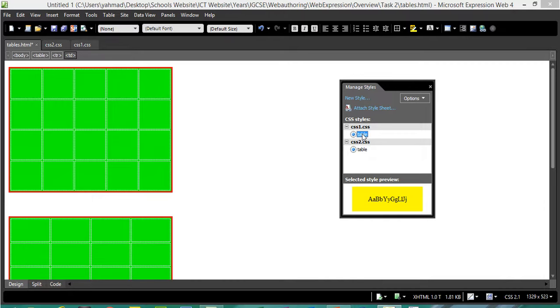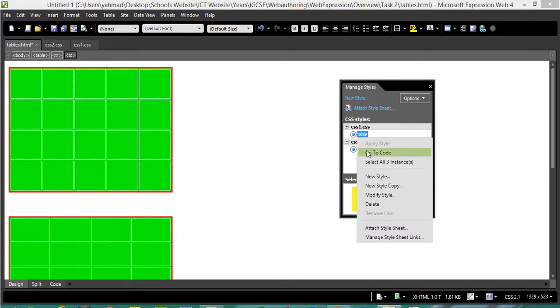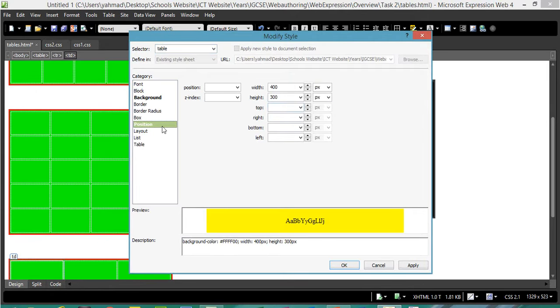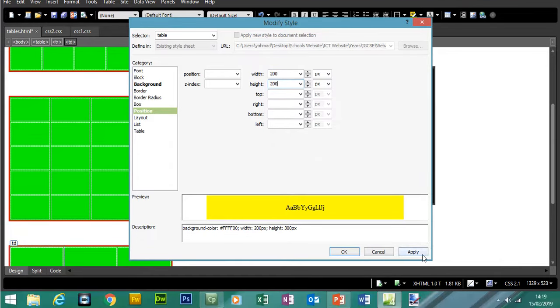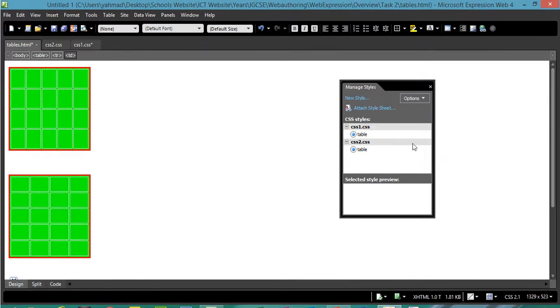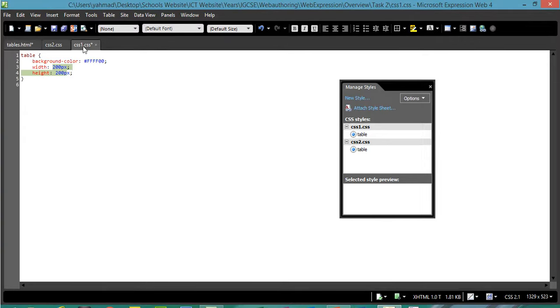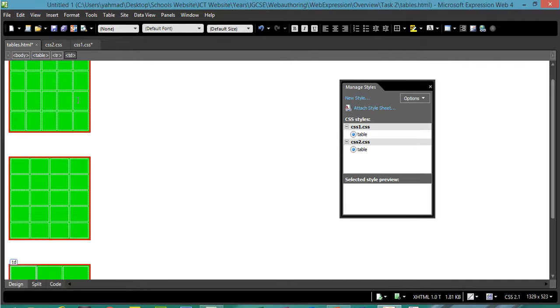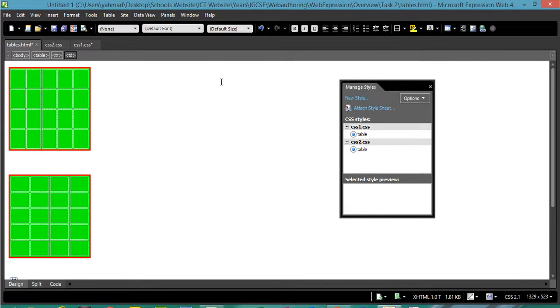Let's say, for example, in the first style sheet, if I go to modify style, go to position, and change the size of the table, so let's make it 200 by 200, apply, you'll see all the tables have changed styles because the size of the table is only defined in the first style sheet. It's not defined in the second style sheet. So whatever's defined in the first style sheet will still be used in the HTML page.